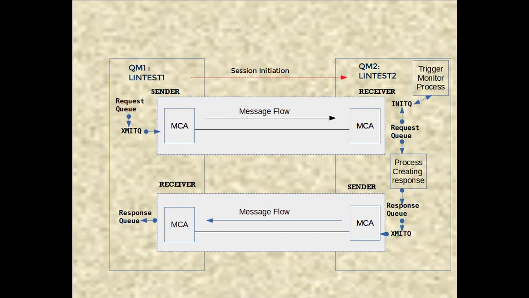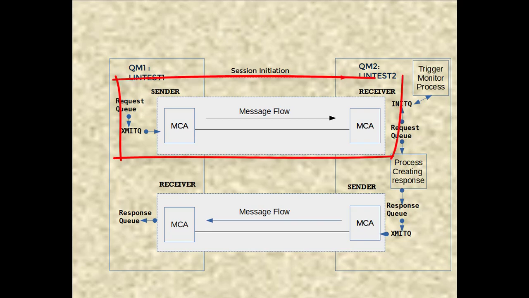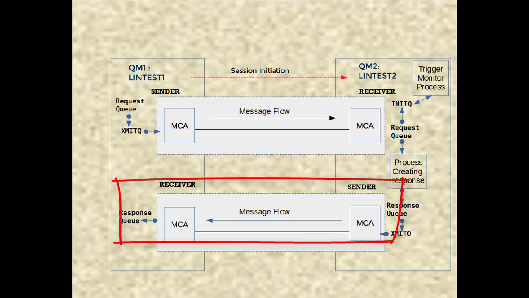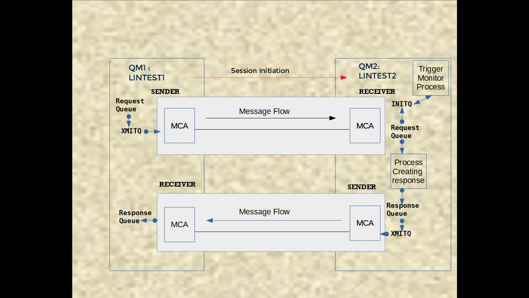I am going to create a second queue manager lintest2. Then I will create sender-receiver channels from lintest1 to lintest2. This will be followed by another set of sender-receiver channels from lintest2 to 1. We will see how to enable the automatic startup of sender channel using channel triggering. Also, we will see how to create trigger monitor and use it to process the request message from lintest1, and then produce the response message from lintest2 to 1.